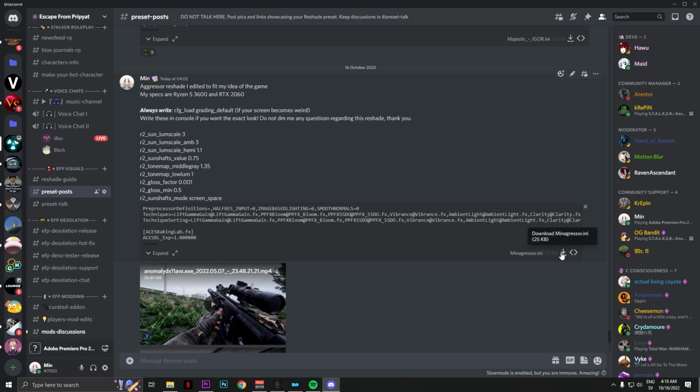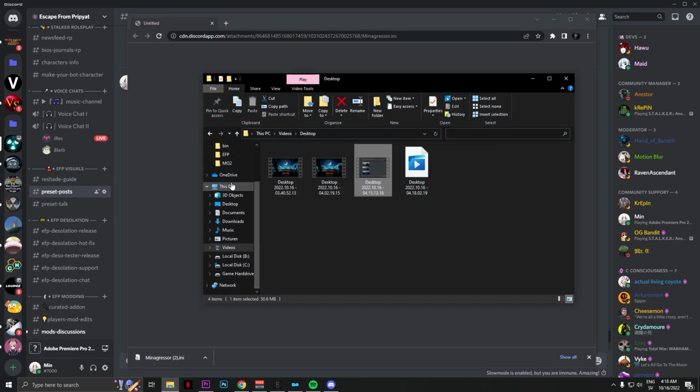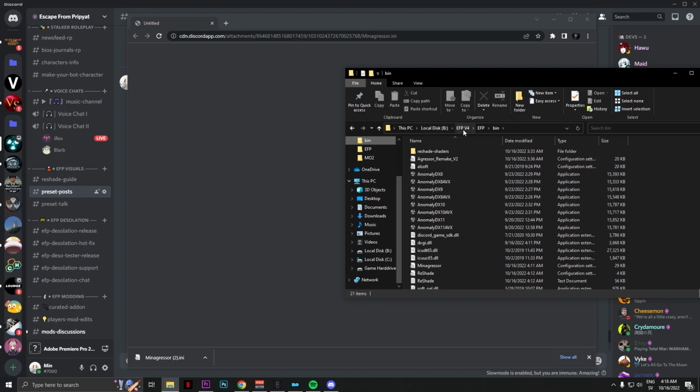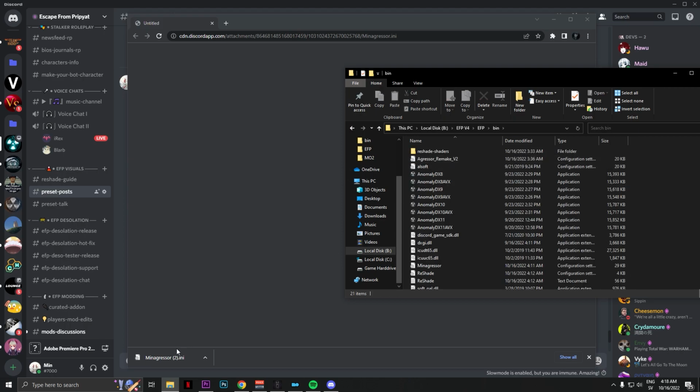As an example, I'm going to install my aggressive reshade and I'm going to press the key button here. Go ahead and find your EFP bin folder all over again. You can actually place this INI file anywhere you want, you just have to find it on the reshade menu afterwards. So I'm just gonna put it in here for convenience sake. Just drag it in and you're good to go basically.